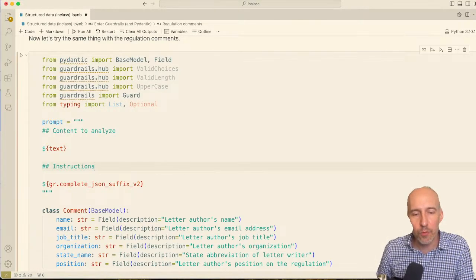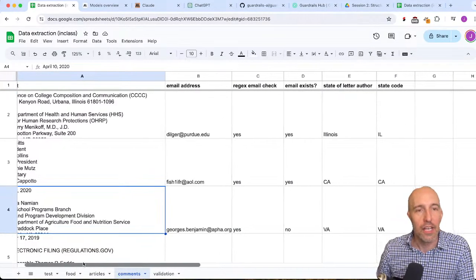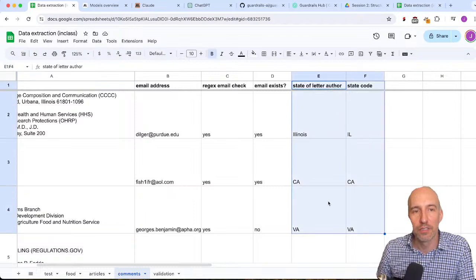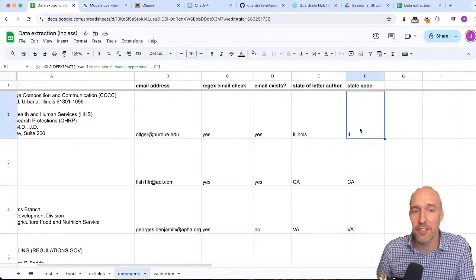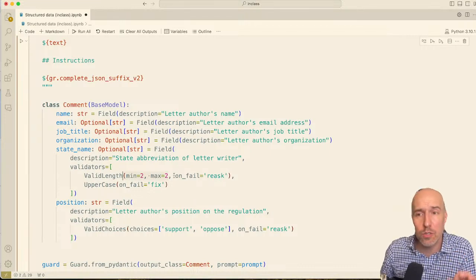So if we are looking at these comments here, and we are looking for the state code as an uppercase 2-letter thing right here, all we need to do is add a validator that says, I want to make sure that this state name, which is an abbreviation, is only 2 characters long.